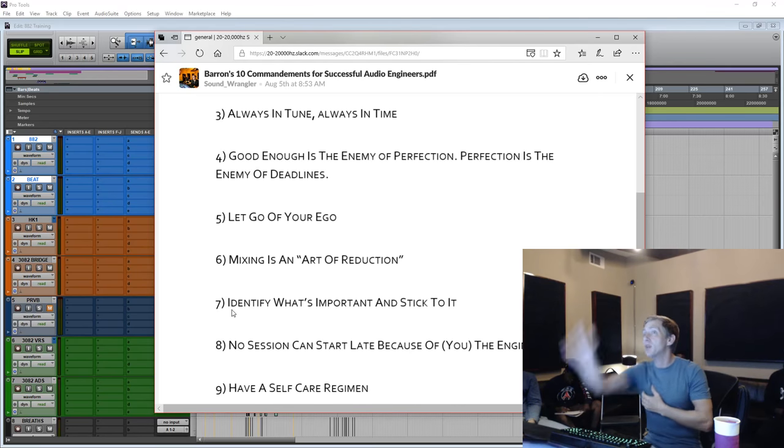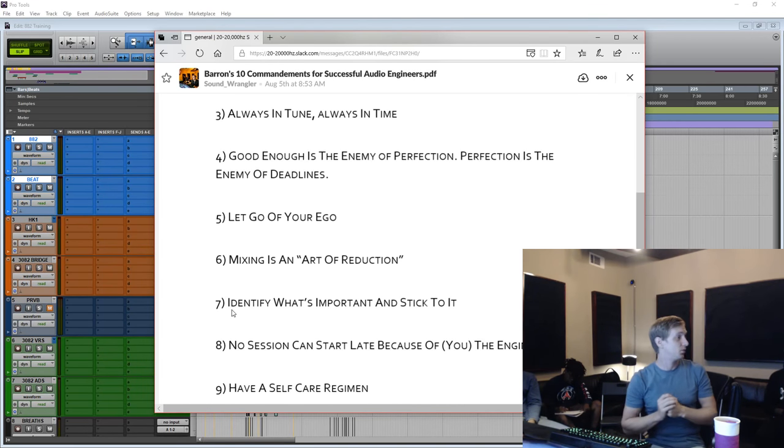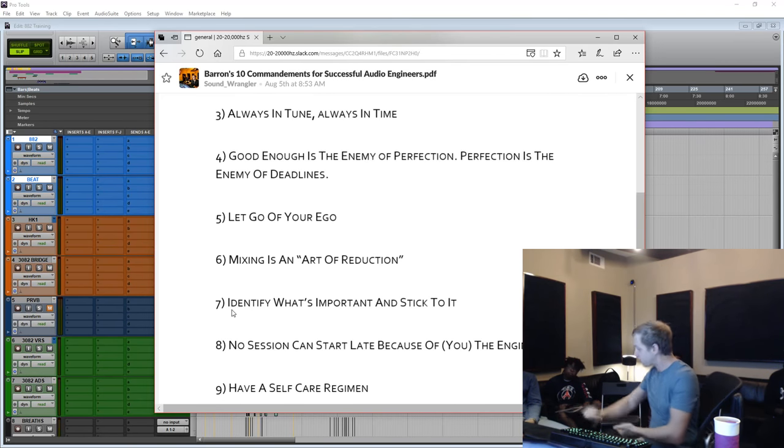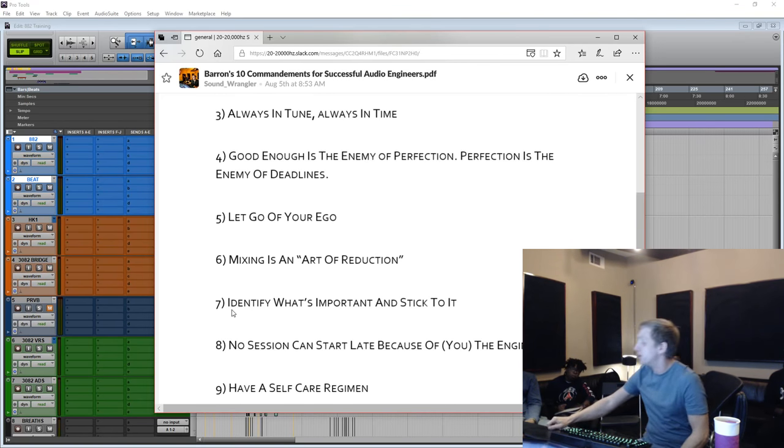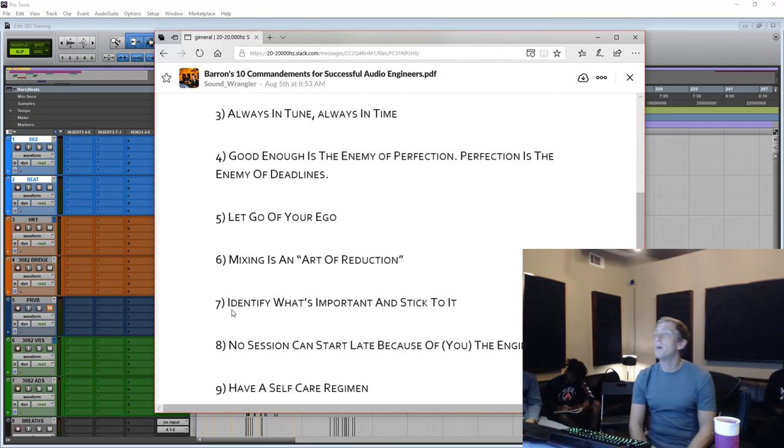Part of it, identify what's important and stick to it, okay? So when you listen to something, a song, identify what is the core of that. What makes it work? And then make sure that's what cuts through it in your final mix. Even if you have to write down notes and be like, this is what I like about this. By the time you hit the end of it, those things should still be what fires through, okay?